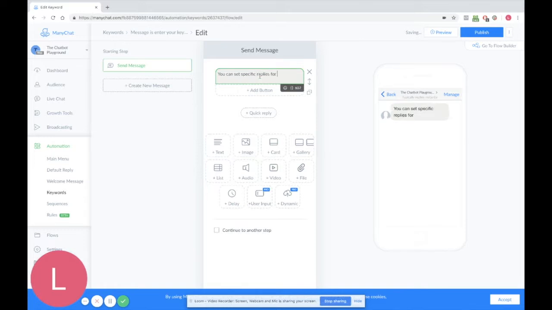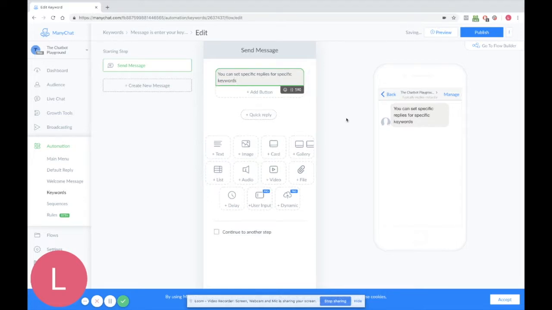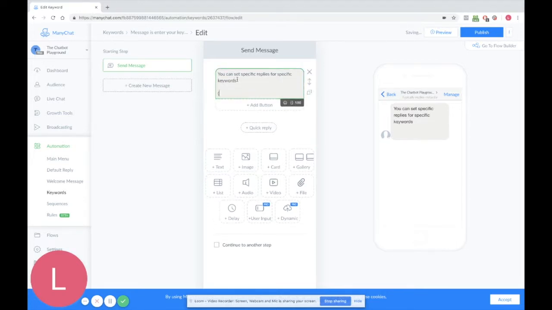So just basically reiterating the point right here that you set specific replies for specific keywords. For example, if you were to have a post on Facebook that said, hey, comment I'm interested if you want in, right? They would comment I'm interested on the post, and then the bot would come pick them up. It would be triggered by that keyword, right? So that's kind of the basic concept.